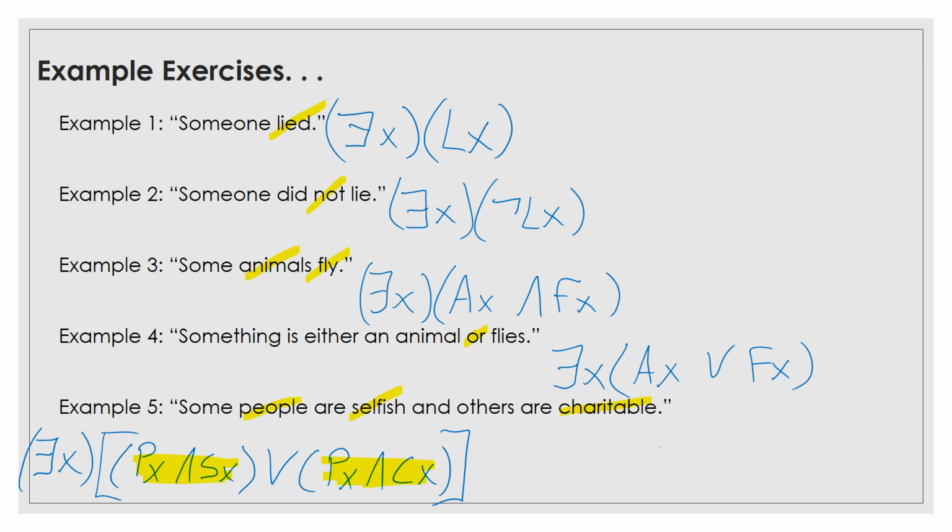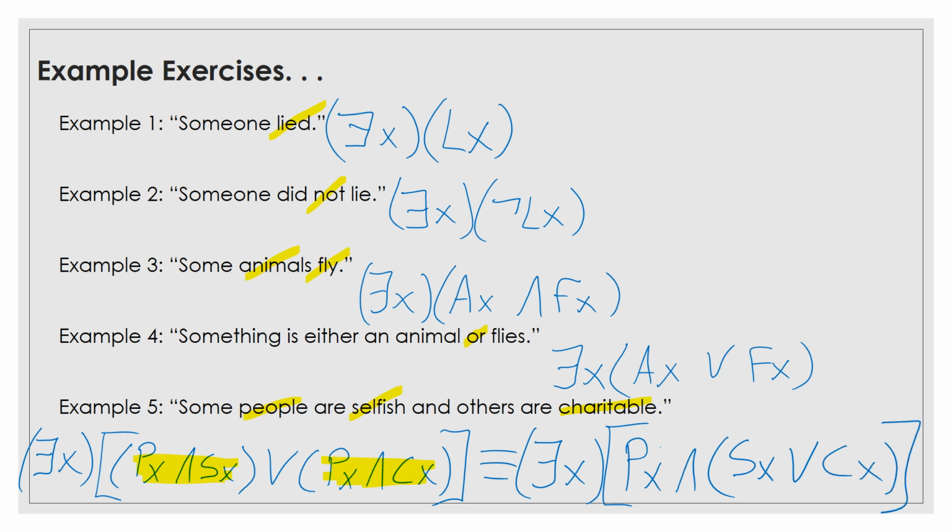We can also say this is equivalent to the following expression. For some X, X is a P and X is an S or X is a C. This is a more compact version. So X is definitely going to be a P, and it'll either be an S or a C. And if you know the law of distribution as a logical equivalency, this expression here and this expression here are in fact logically identical.